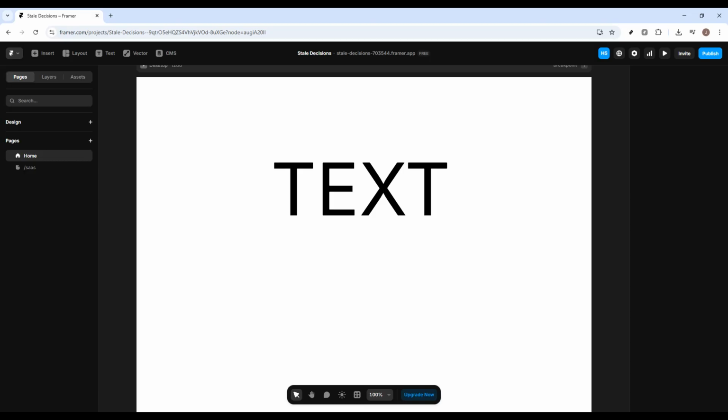First, open Framer and go to the project you want to edit. If you're already working inside a page, that's even better. Just make sure you're in the correct site or project before making changes, so you don't accidentally edit the wrong design. Once your project is open, find the text element you want to change.